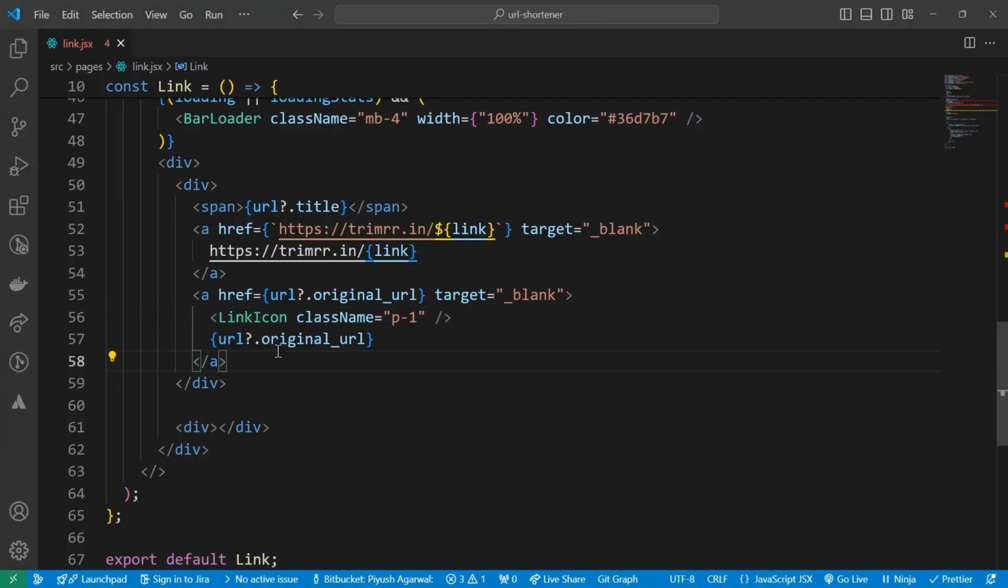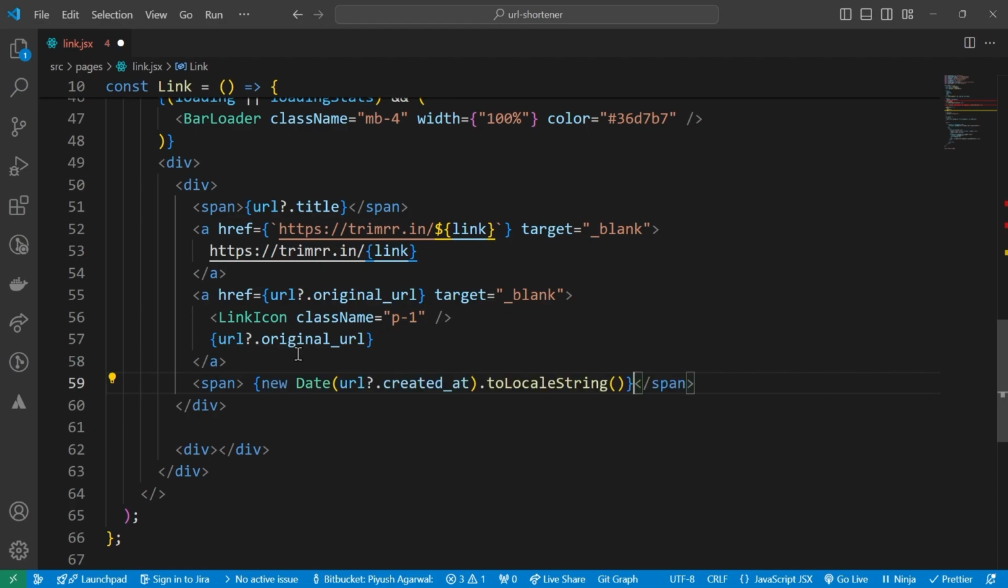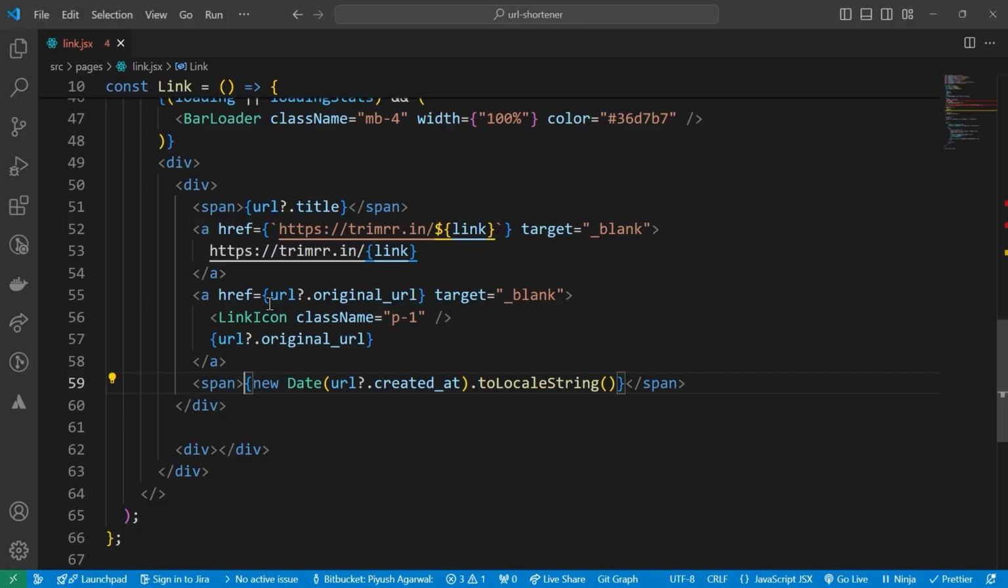Let's see. Okay, we will style all of these in just a moment. And then right below this, I'll have the span tag just like previously. We will have the date over here. Okay, let's just style them first.